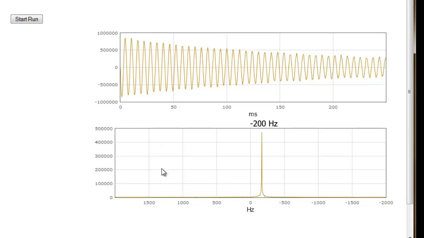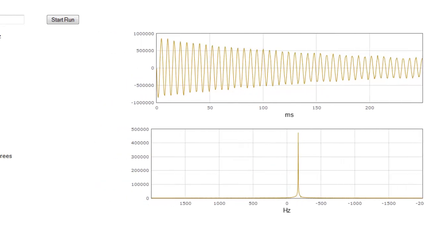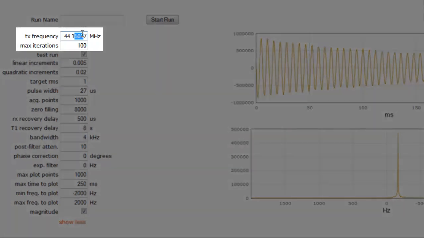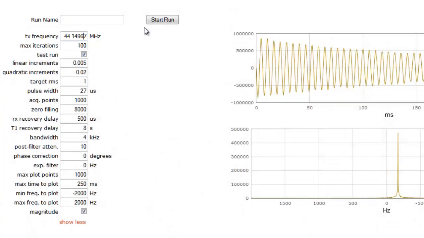This time I'm going to push the signal from its current location on the negative frequency side of the spectrum window to a positive frequency. Let's place the signal so it appears near plus 500 Hz. This will require us to adjust our transmit frequency down by 700 Hz, this being the frequency difference between plus 500 and minus 200 Hz. I'll change our current value of 44.15017 MHz to 44.14967 MHz. Once again, I'll execute the autoShim script by clicking the Start Run button.